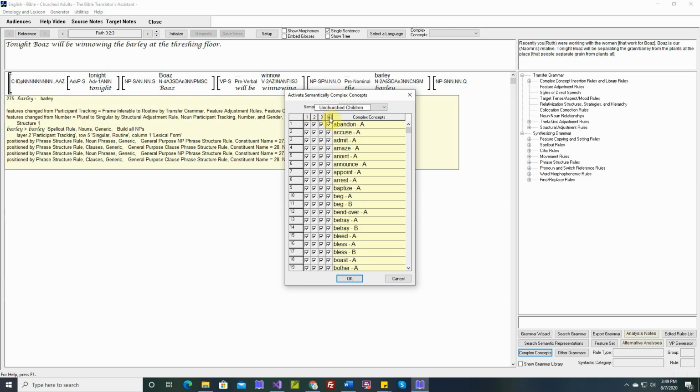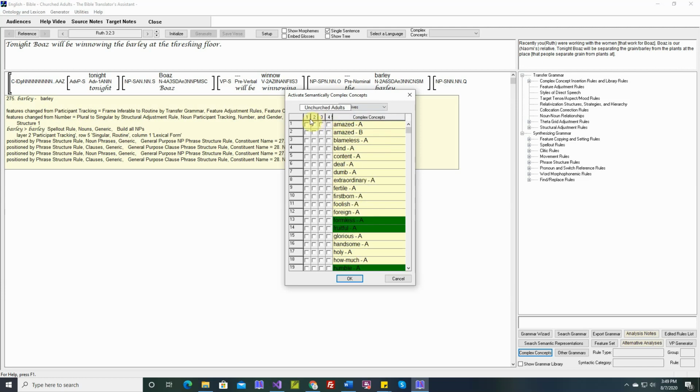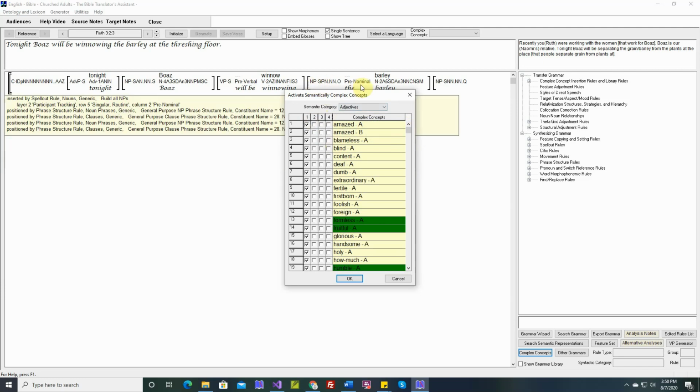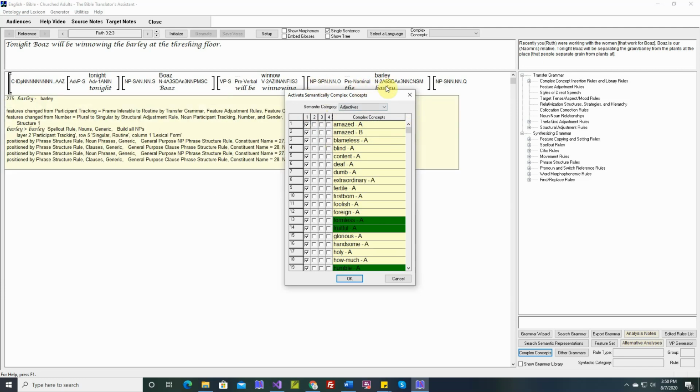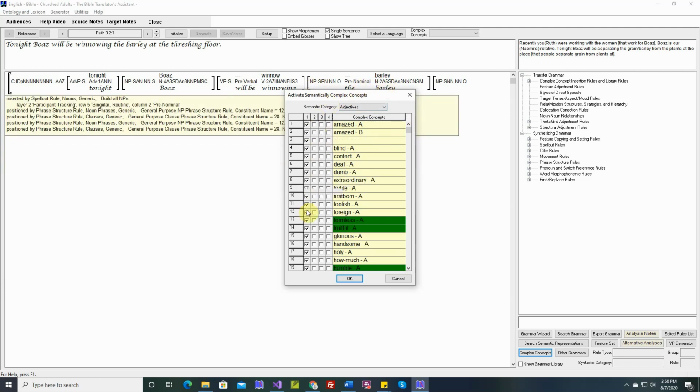And again, this is audience by audience. Activate all of the adjectives, click right there. So either way, whichever you prefer, activating them one by one or activating them all at once. And then, if you activate them all at once, then as you're working through a verse, if your language doesn't have a good lexical equivalent, then you can come here and deactivate a particular concept.